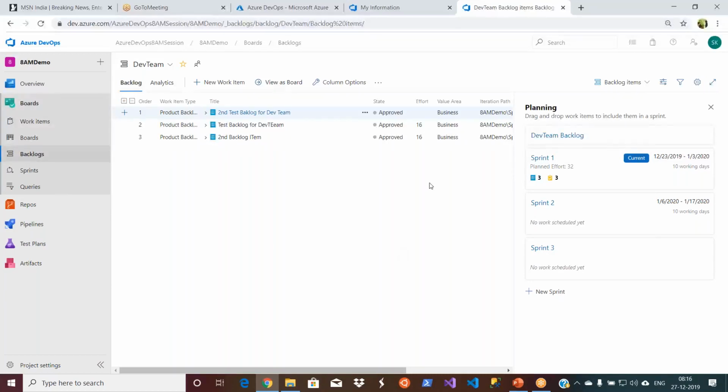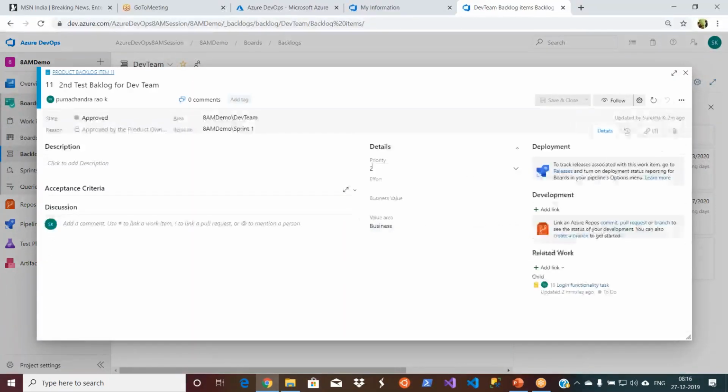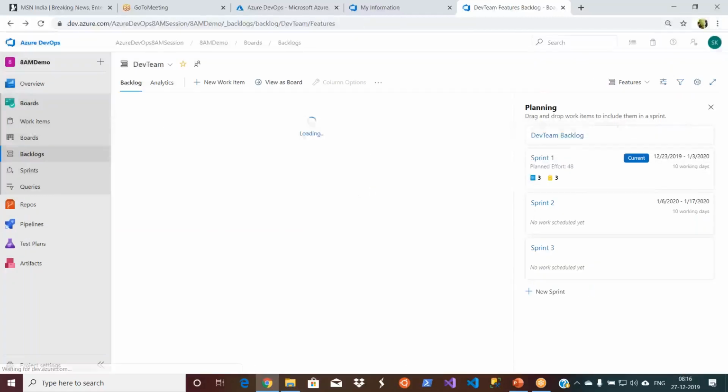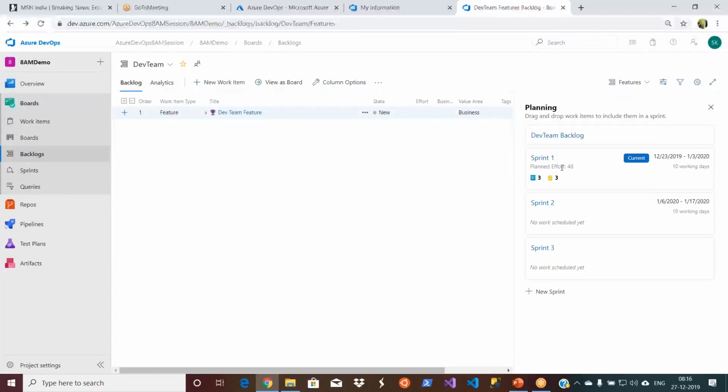So now I have three product backlog items and three tasks in my sprint, and you see the planned effort is also available here. Right now this is 32 hours in this sprint. Did I give any effort here? Let's give the effort for this backlog item I just added as well. So I'll give another 16 hours here. Okay, let's close it. Now you see the total planned effort for this sprint is 48 hours.